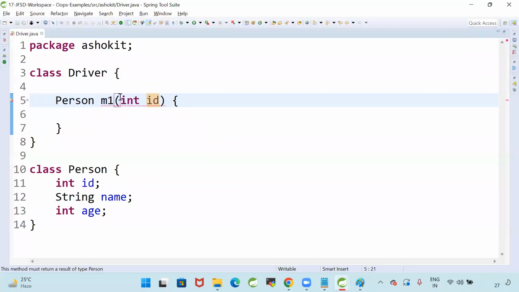That means my method is taking some input. My method is giving some output. Why am I taking input as ID? Only I need a single value as the input. Why am I taking Person as the output? Multiple values: ID, name, age. So my method name is M1, method parameter is ID, method return type is object.